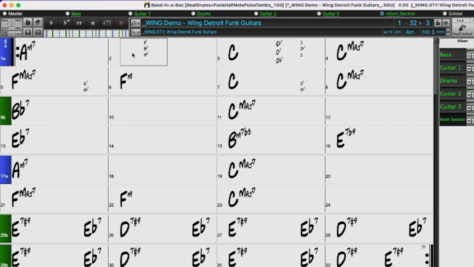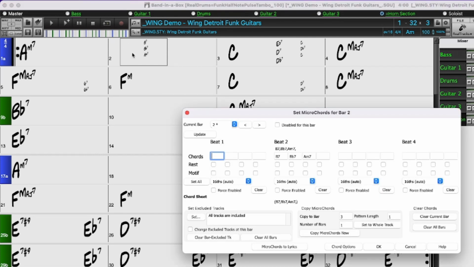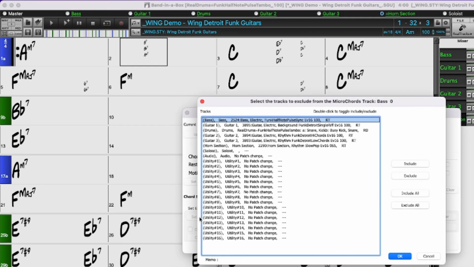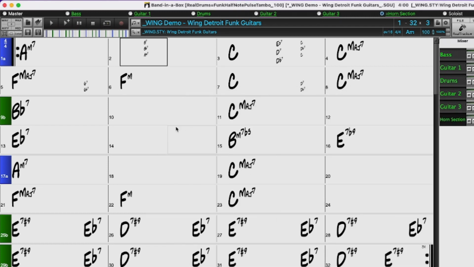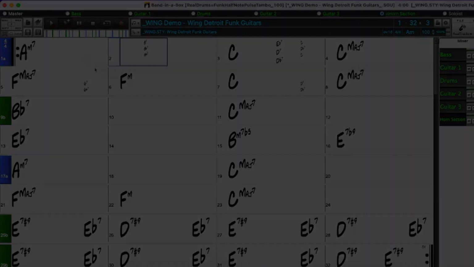But for now, if I'm in bar 2, I can just type M to go into the MicroChords dialog and set. I'll do the same thing I did last time, exclude all, and then guitar 3, include, guitar 2, include. Okay, so now we should have this. When I play this, the bass, guitar 1, and of course the drums and the horn section will all just play the main chords. They won't play any of these MicroChords, but guitars 2 and 3 should play the MicroChords. So I'll press play and we'll see how this weird thing sounds.